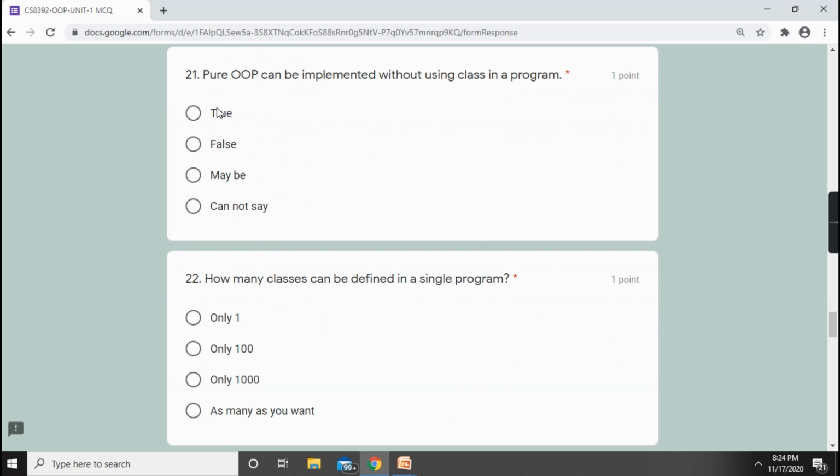Okay, next question is, pure object-oriented programming can be implemented without using class in a program. So what may be the answer? Either true, false. We have many more options, maybe, cannot say. So what's the exact answer? Actually, in this case, the answer is false, because without using class, we cannot implement object-oriented programming.